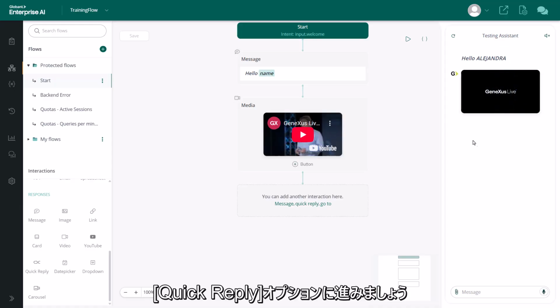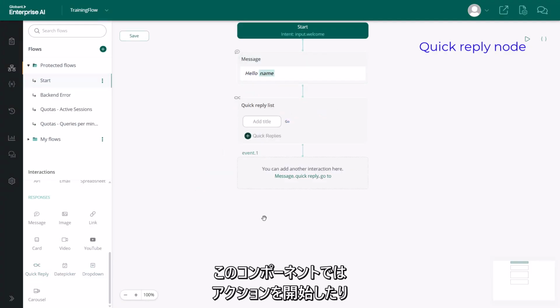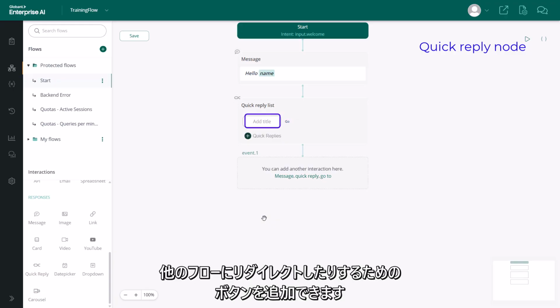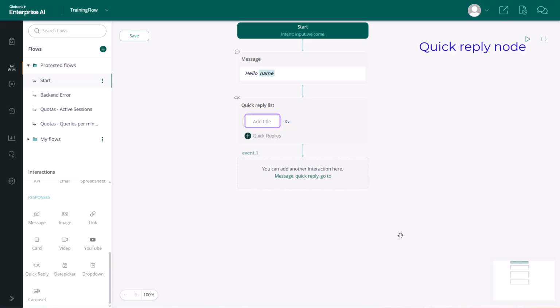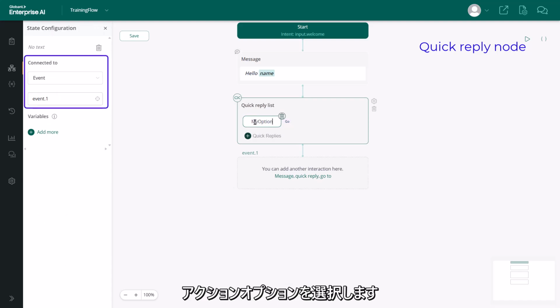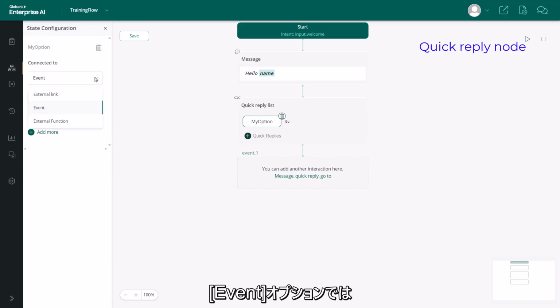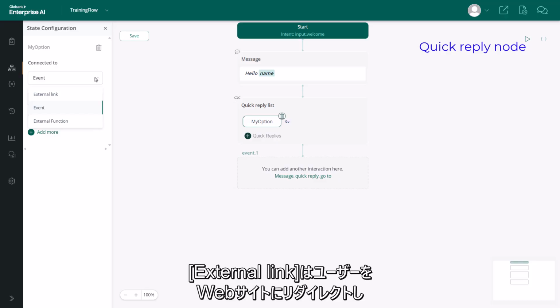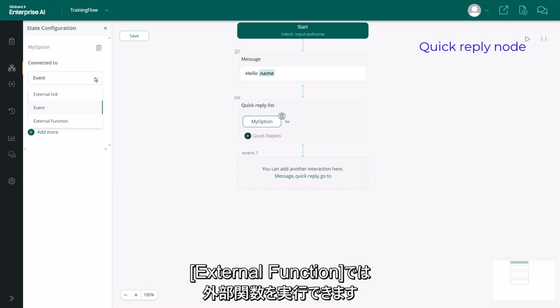Let's continue with the Quick Reply option. This component adds buttons that we can use to initiate actions or redirect to other flows. We have used it when defining the card component options. Each button is configured by entering its name and selecting an action option. The event option allows redirecting the response to the desired flow. External link redirects the user to a website, taking them out of the current flow. An external function allows running an external function.